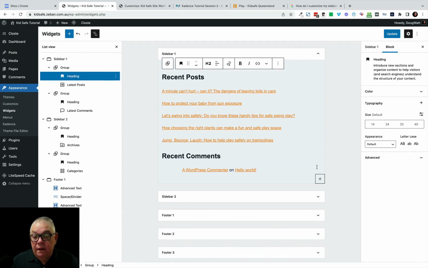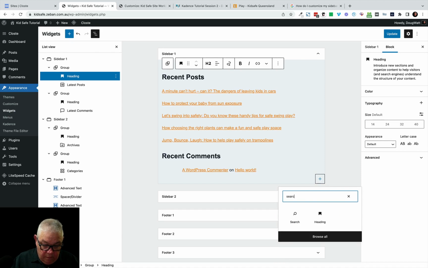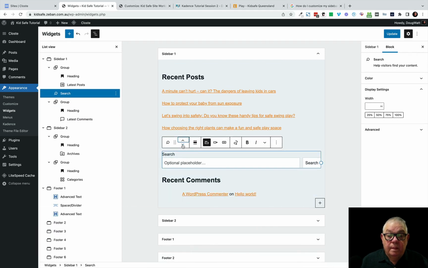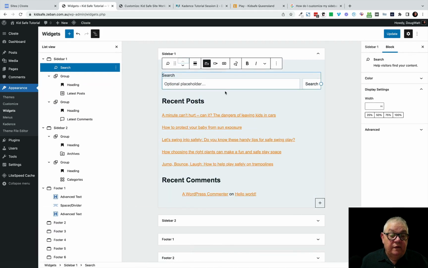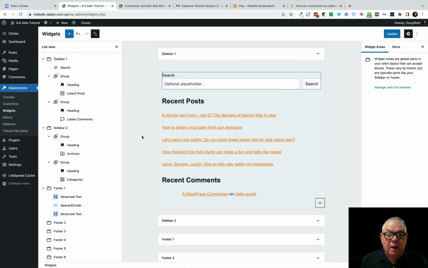hitting the plus sign here, adding a block. The block we want to add is the search block. There we go. So we add the search block and then put it up. So that's basically how we're building content over here. This is just a heading. That's recent posts and recent comments. So that's really building a sidebar. That's all that's involved in it, and we update it.